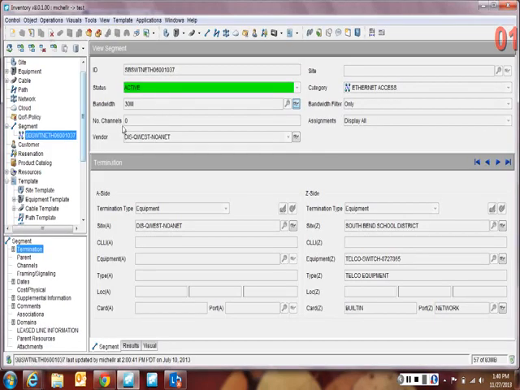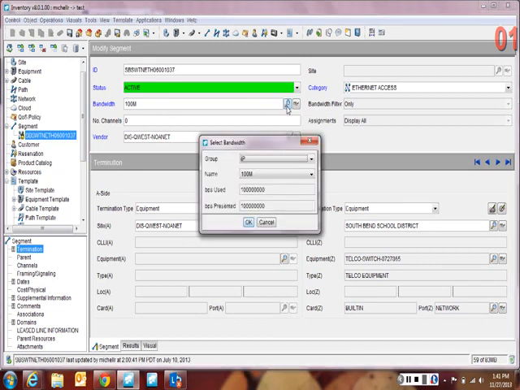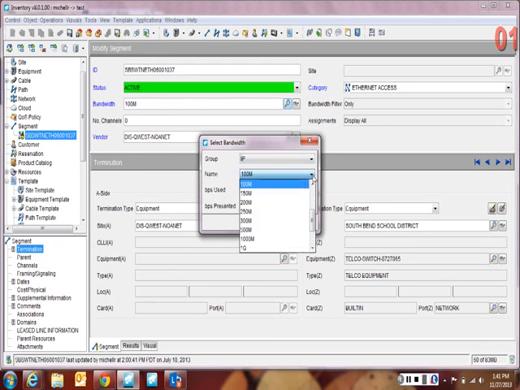Back on the segment screen, we will modify the segment. It will open up the field so that it can be changed. There are a couple of ways you can change this. By highlighting, you can put in just a 1, and you'll see that it comes up. You can use your up and down arrows to go to the bandwidth you're looking for, or you can use the bandwidth selector, the magnifying glass, and use the drop down to choose it this way.